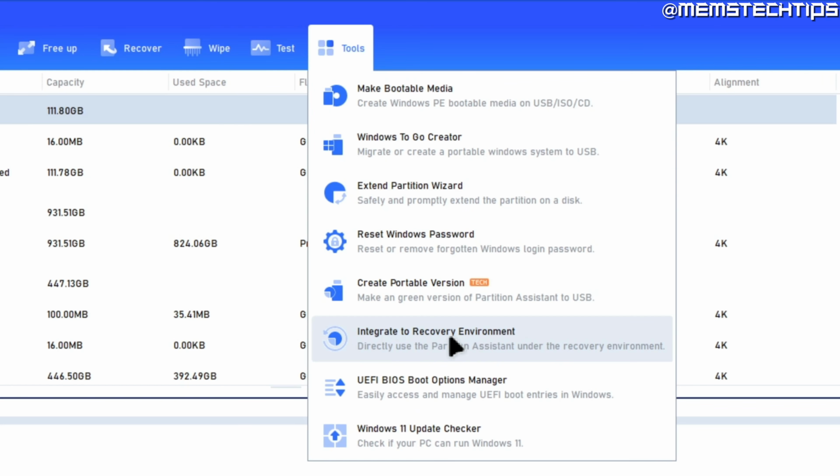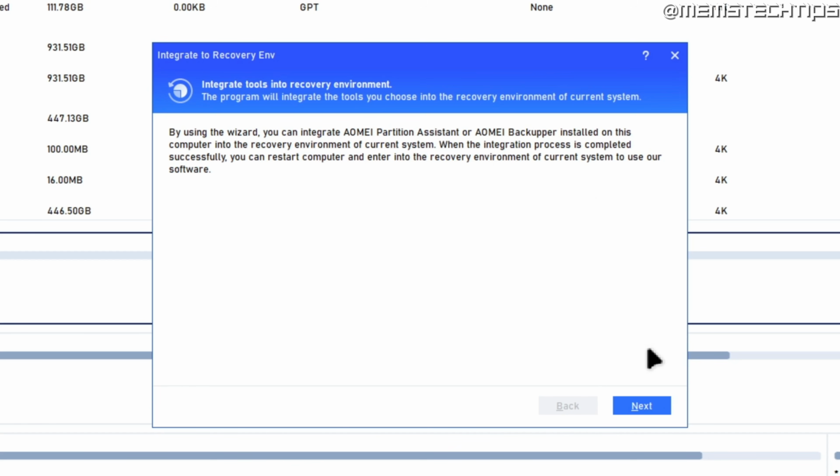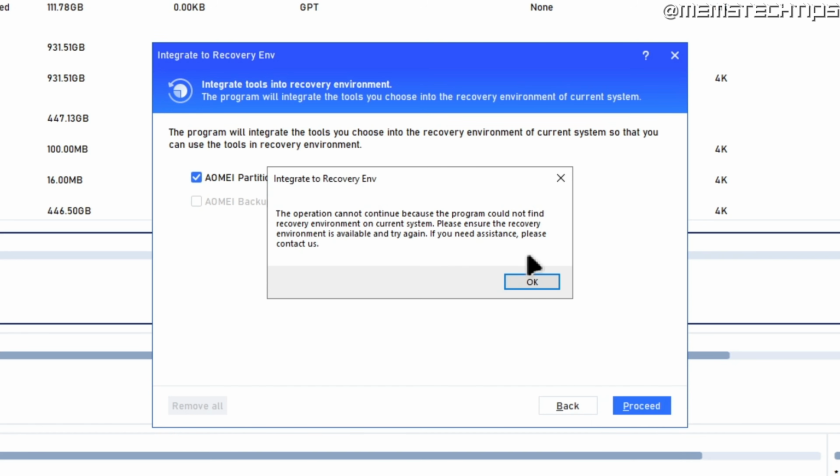Next, you can also integrate this to a recovery environment. Now what this option means is you can directly use the Partition Assistant in the recovery environment. And if you go ahead and click on that and you click on Next, you can select the AOMEI Partition Assistant as a recovery environment on Windows. Then click on Proceed and it's going to integrate it into the recovery environment in Windows. Now, for me, this operation cannot continue because for some reason it can't find the recovery environment on my system.